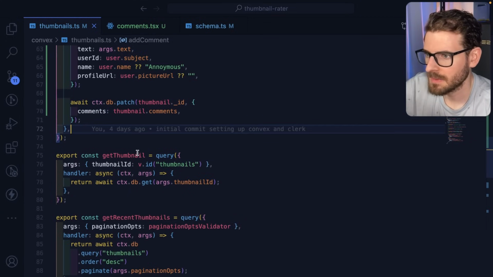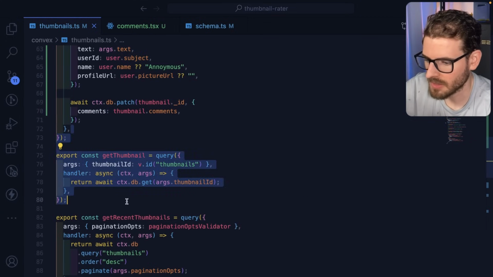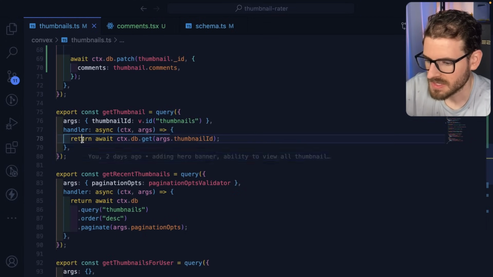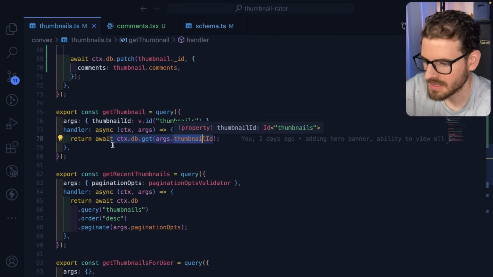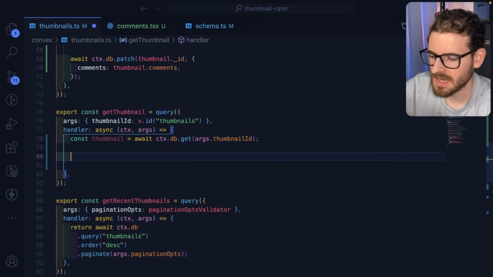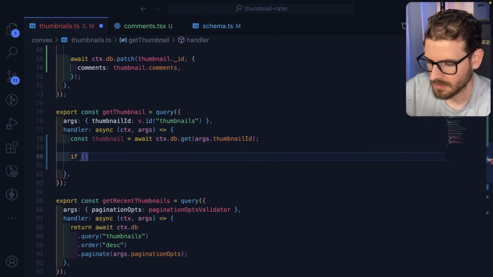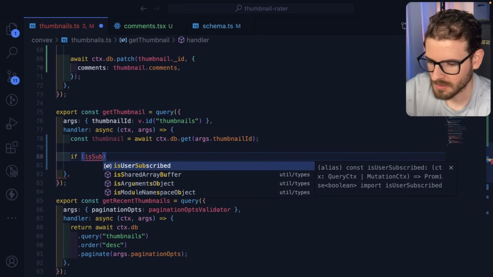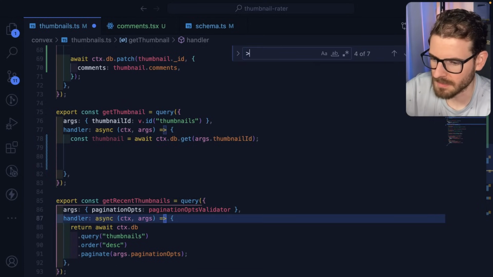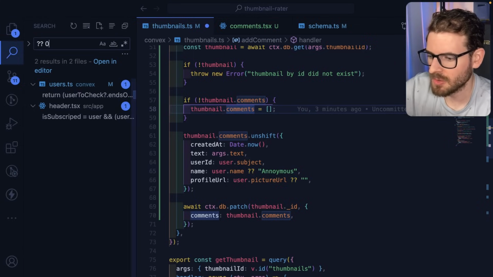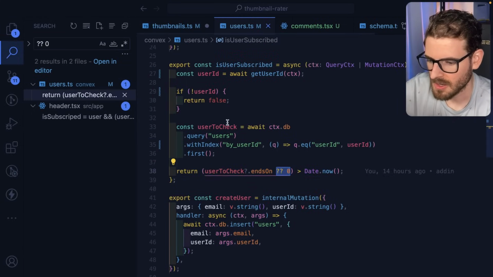So where should we limit that functionality? I think when we call get thumbnail, what we could do is instead of just returning the thumbnail as is, we're going to say if is subscribed, which I think is a utility function that we might have somewhere. I don't remember where that is. I think there's 2 places in our code base where we check if someone's subscribed or not. So for example, here is user subscribed.